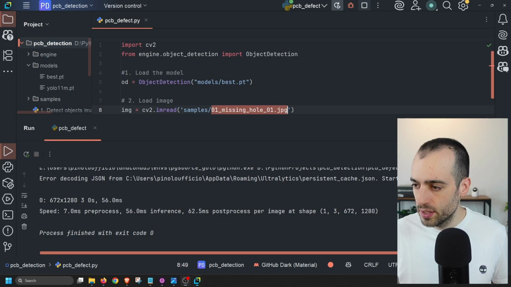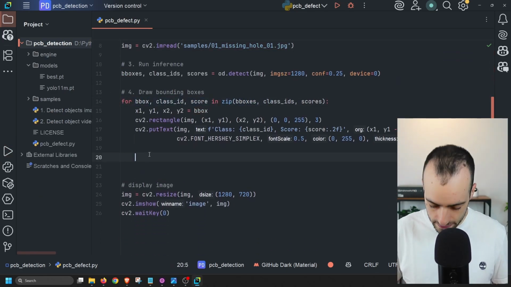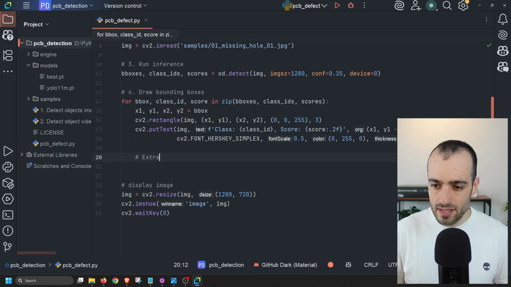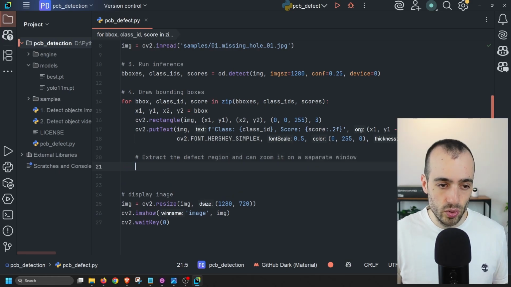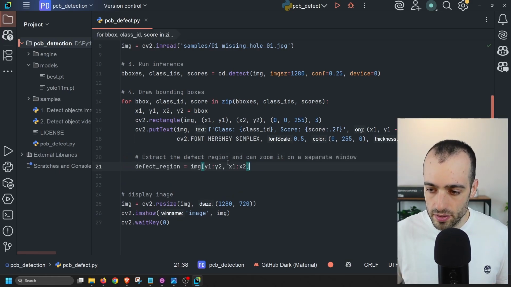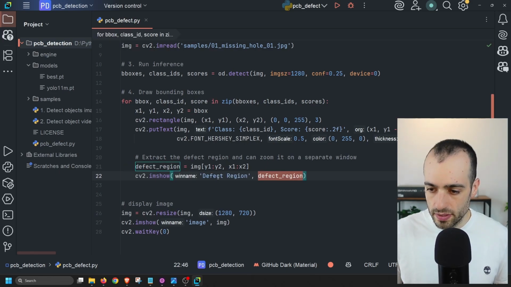Let's do that very quickly. Here we are getting the detected bounding boxes, our detected defects. What we do is we extract the defect region and we can zoom it in a separate window. So I'm giving the instruction now to the copilot. So this is the defect region extracted, and now we will have a different window showing the defect region.